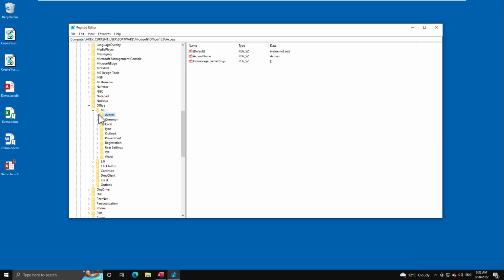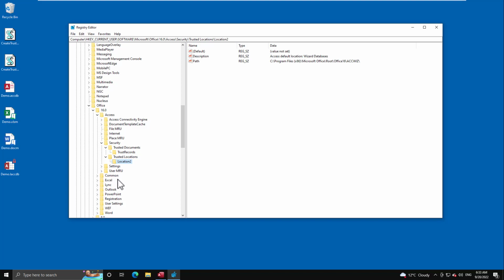And I'll just show you more specifically exactly where it's stored. If we take Access, for instance, and we click on it, you come down under Security, and as you can see, it's very clear. You have a list here of trusted documents. You click on it, and you get Trust Records. Or for trusted location, same thing. You click on it, and you get your listing that'll be appearing here.